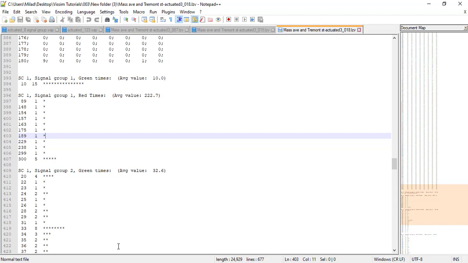The most important thing that we should consider is that some signal groups may have skipped green time during the simulation. Here in this report, it doesn't show us, so we can import these results into Excel and calculate the number of cycles and the skipped green times. After that, we can calculate the distribution of cycle length.